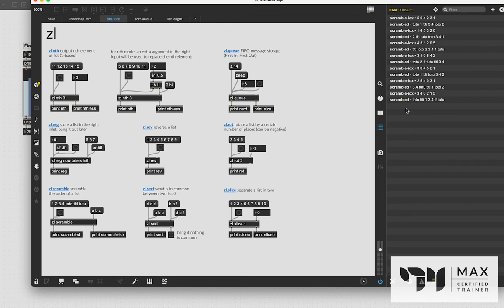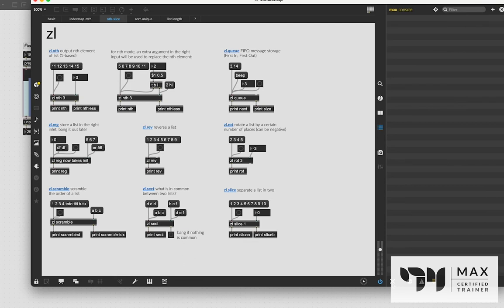Super useful also is it tells you the indexed order that it randomizes it to. So the first time we clicked it, it went 5, 0, 4, 2, 3, 1. The next time it was 1, 4, 5, 3, 2, 0. That could be useful if you're trying to keep track of the way in which the zl.scramble is scrambling your list. That could be useful for a lot of different reasons as well. Always useful to just know the index values. So it's really cool that all these zl objects return that to us.